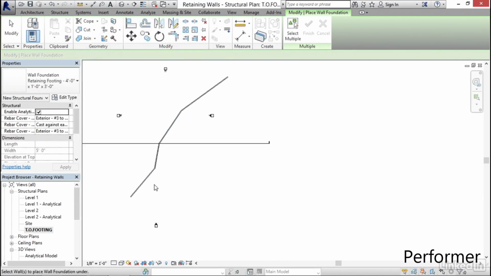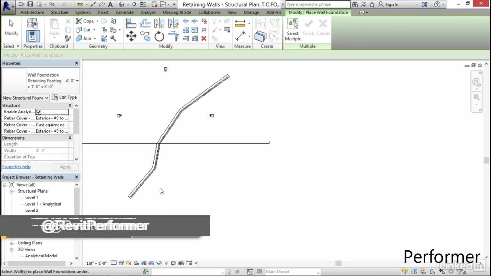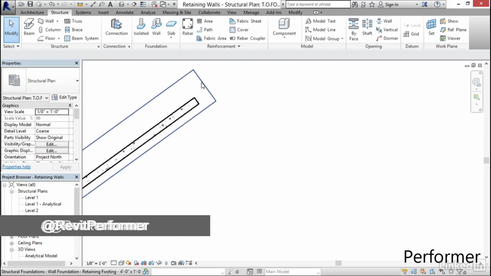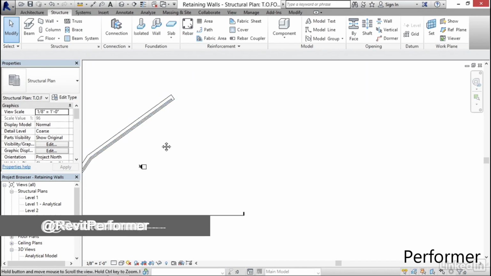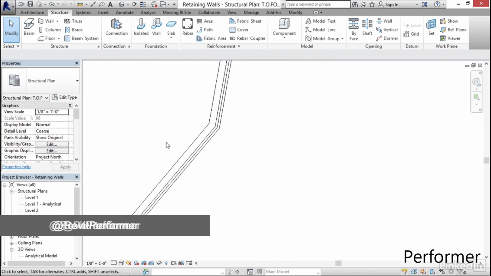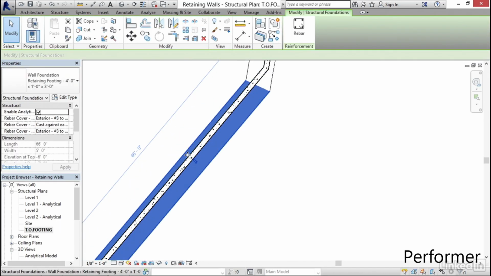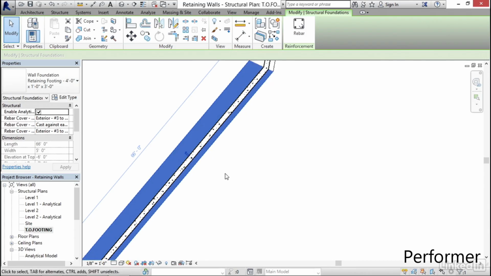Now what I'm going to do is hover over one of these walls. I'm going to hit Tab. I'm going to pick them. It's going to put my retaining footing in. It's going to give us the offsets. If it's in the wrong direction, if you just select one of them, notice that you get a little flip grip. You can always flip it into the opposite direction if you want.